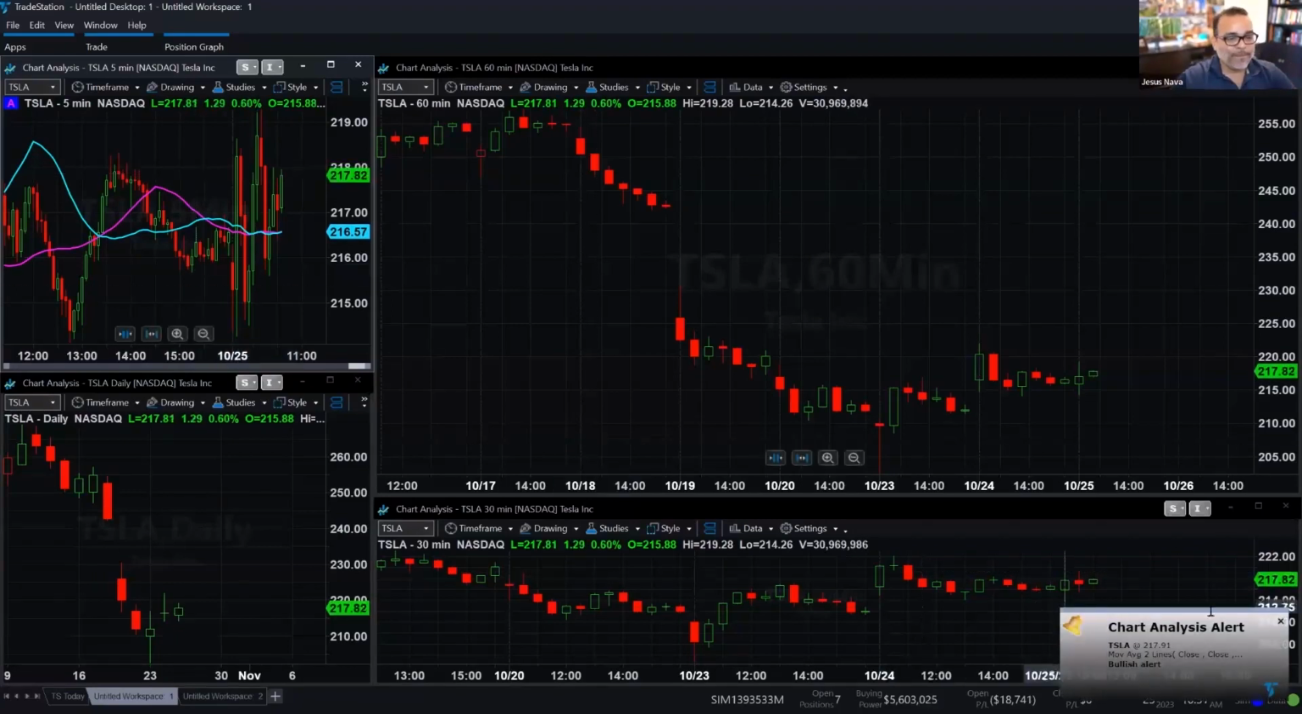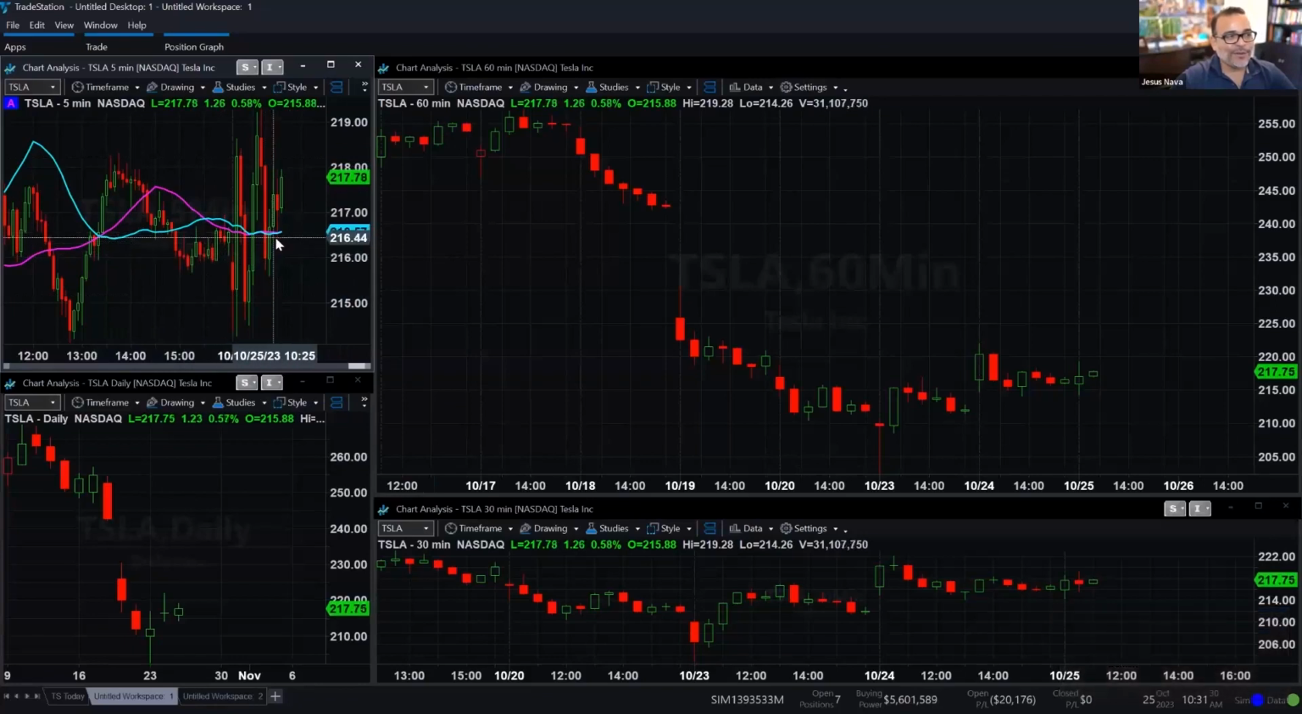And then I'm just getting an alert here. I just got distracted. This is how the alert comes up. Notice that we're getting that alert on Tesla at 217.91. Oh, the moving averages are crossing. Okay, that's what's happening. We turned on the alert on those moving averages and they're crossing on a 5-minute chart.